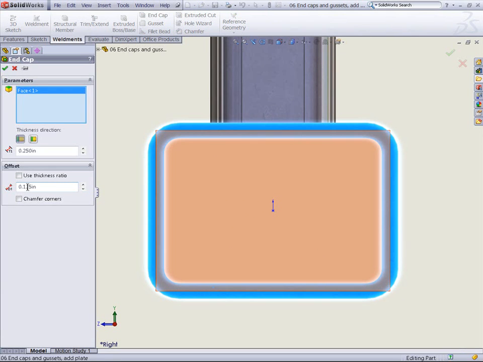If I knew my fillet bead was going to be 1/8 inch, this 1/8 inch is being calculated from the outside edge here. Or I could specify a thickness ratio. A thickness ratio of 0.5 is basically going to calculate the wall thickness on this structural member and then divide it in half, and that's where it'll put my end cap. A thickness ratio of 0 is going to force the end cap to be as large as my initial structural member. I can also request the corners to be chamfered.